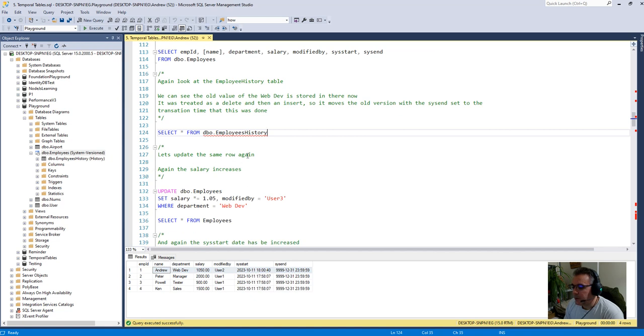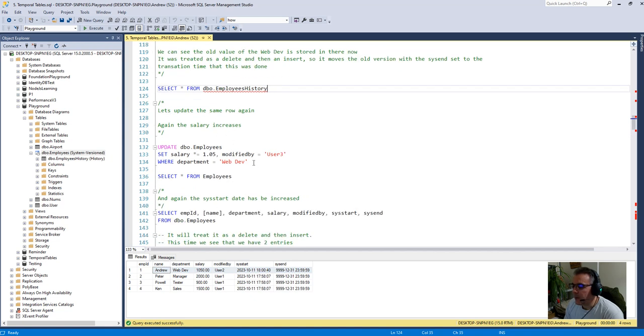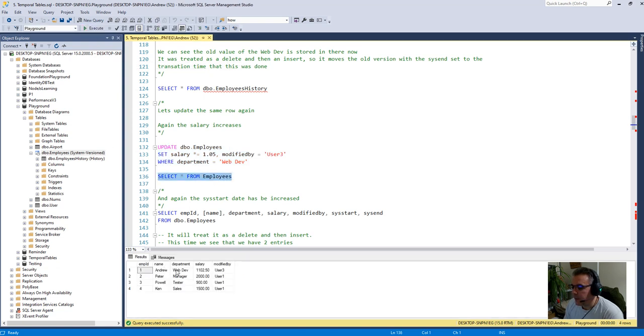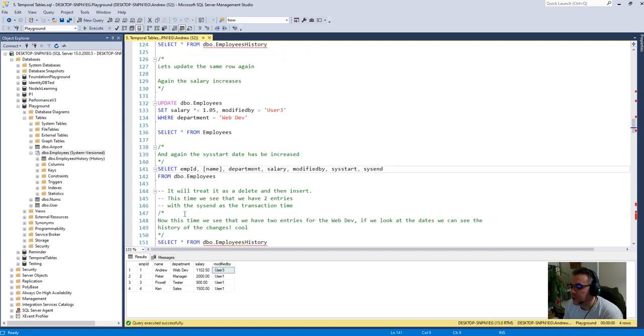Okay, so let's update the same row again. This time we're going to multiply it by another 5% and we're going to change the user ID to 3. So if I run that and then we look at the employees, what we see is, yep, salary's gone up again. User 3 is now in there, so it's all updating fine. These are just normal SQL operations you would do. We're not doing anything special.